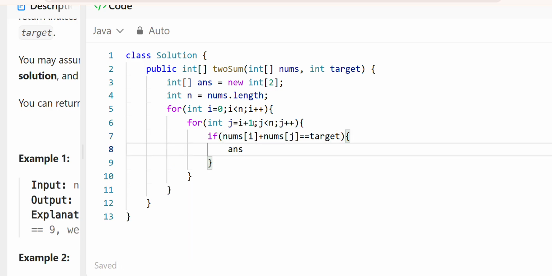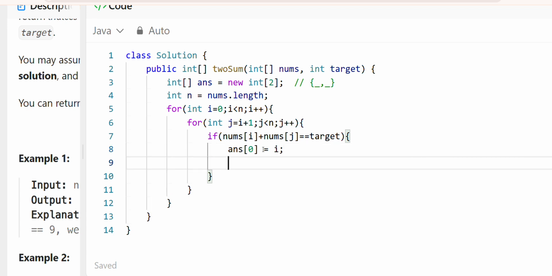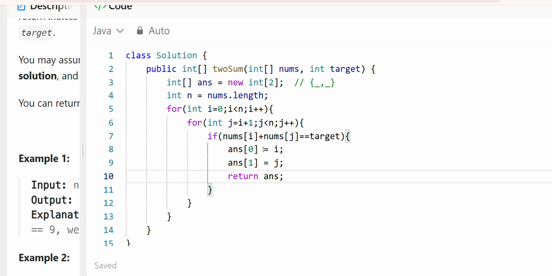So I have one answer array, and here I have two indexes. I'm going to store my data. In answer of 0, I'm storing the ith index, and in answer of 1, I'm storing j. After storing all the data, I'm returning my answer. That's all. So from the i and j loop, I'm finding the target. If I reach the target, I'm returning the answer.